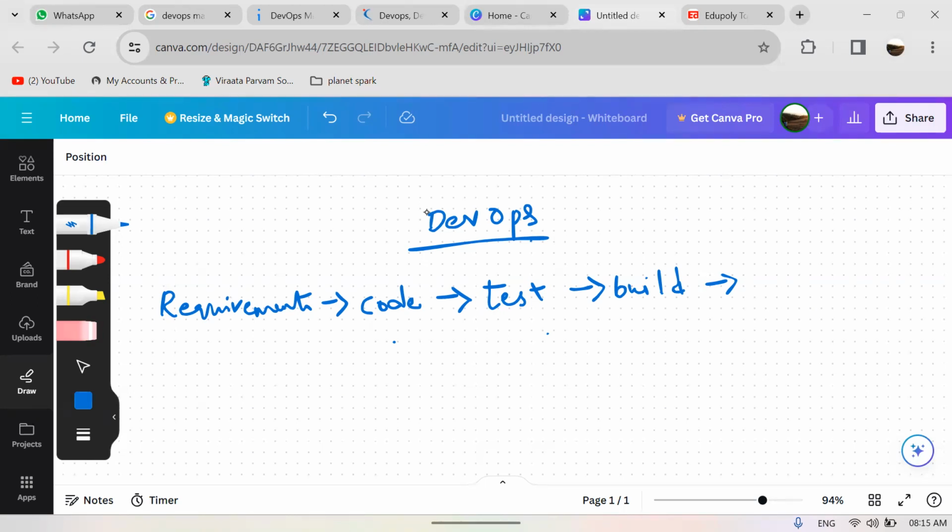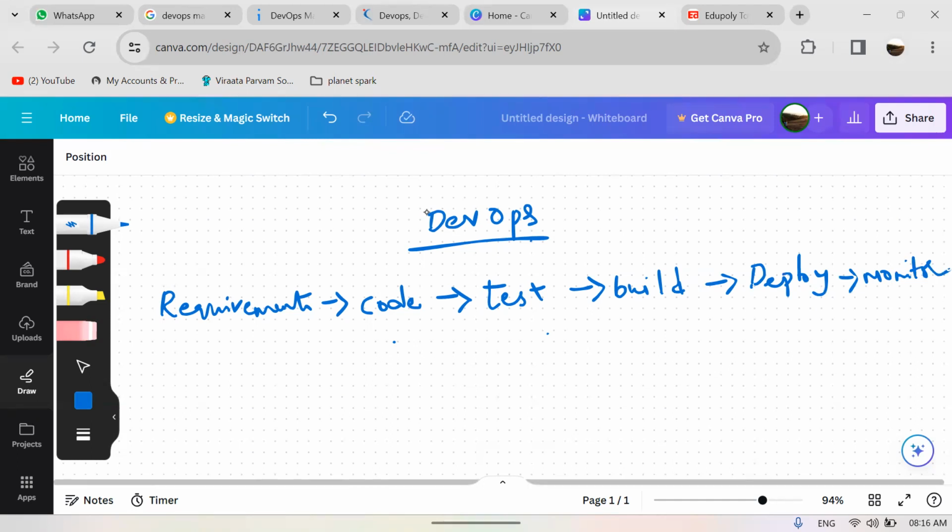We will get into more details about building the application in the coming minutes. For instance, building the application means converting the code into an executable format. We call it building the application. Once building is done, we need to deploy it. Once deployment is completed, we need to monitor the application. So this is the complete release process for an application.